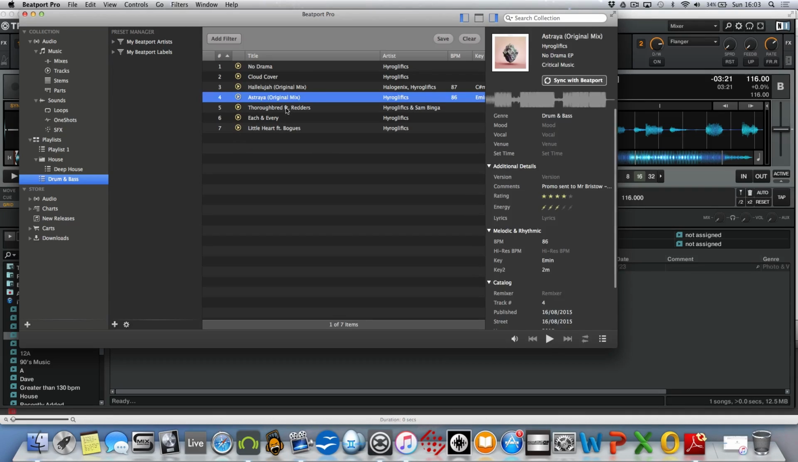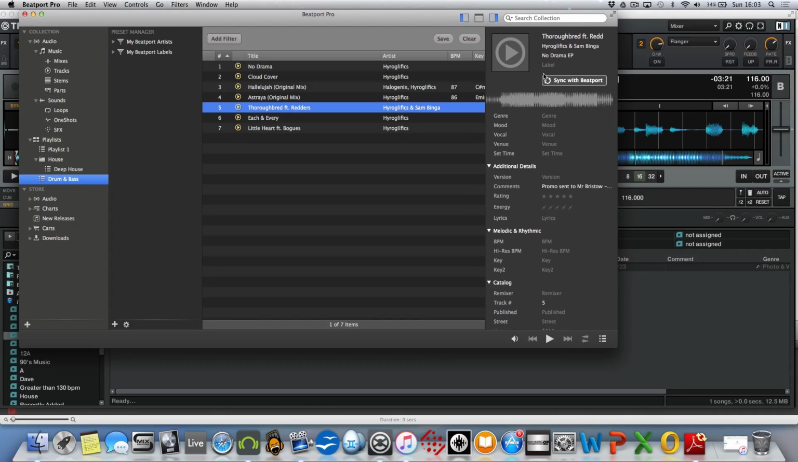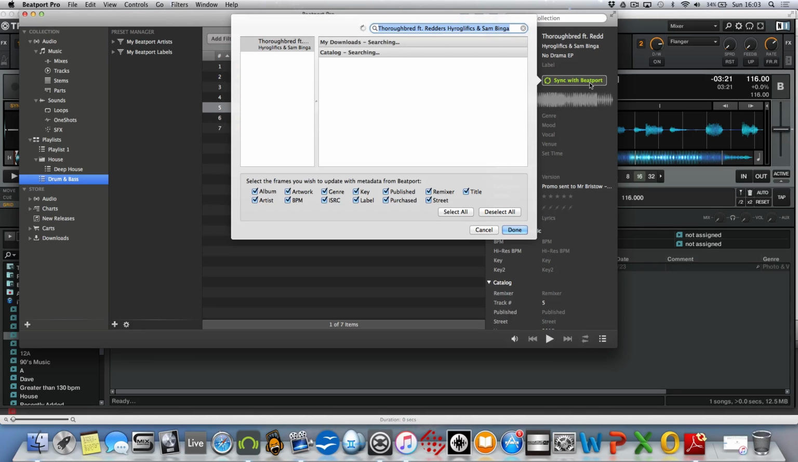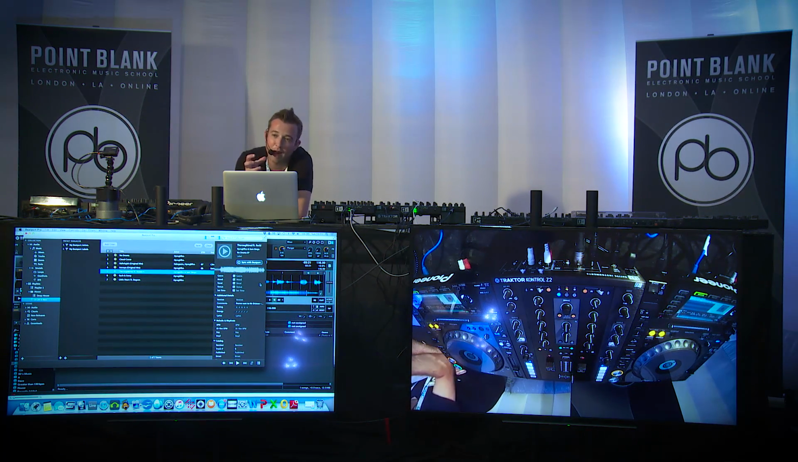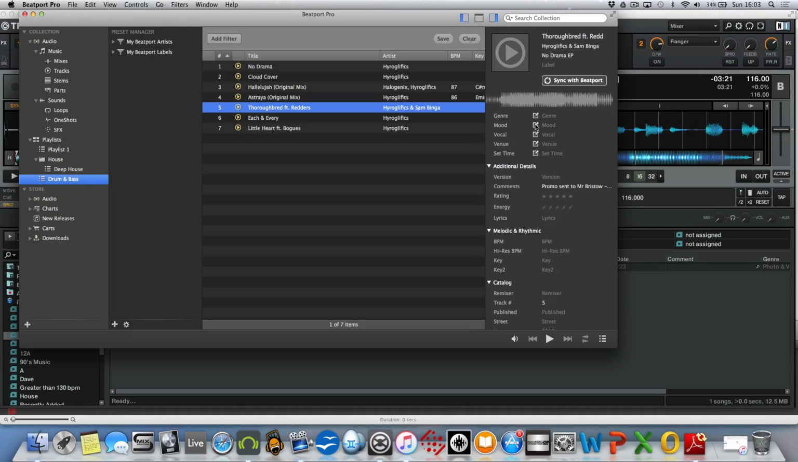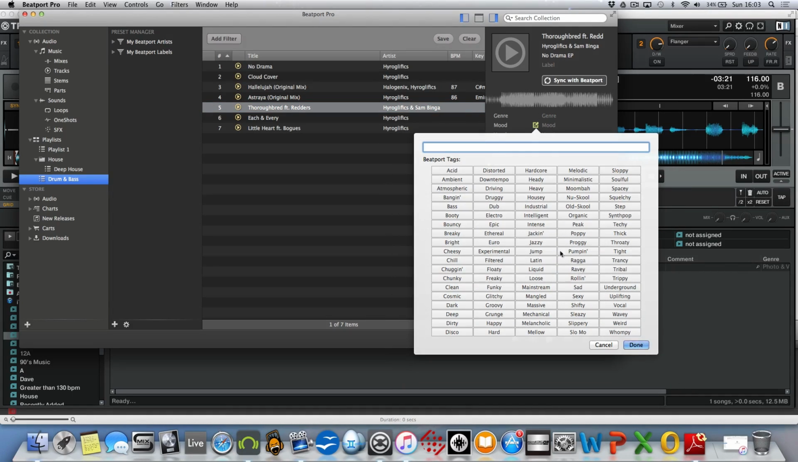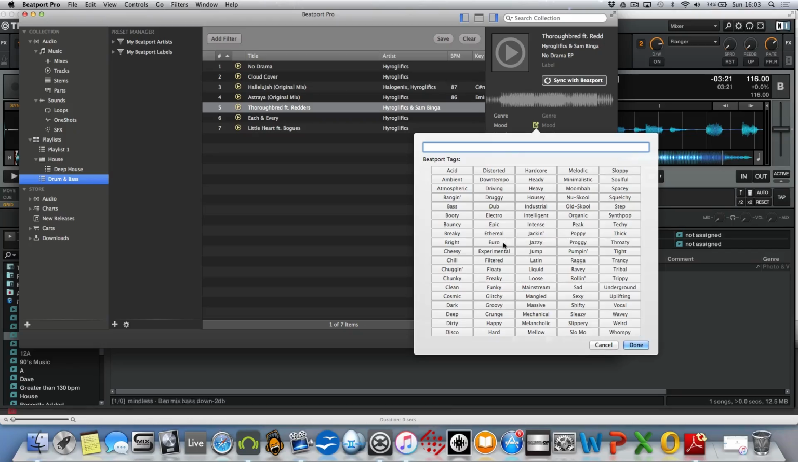For example, if I click on a tune here, it hasn't got the artwork, but if I go sync with Beatport, it searches the database and tries to find what it thinks that track is. When it does find the artwork or whatever, you can just press OK, and it will add that metadata. And then here, you've got these mood tags, so if you click on here, you can put loads of different tags on a track, because it makes it easier to find stuff. You might want to do an old school set, whatever. You can quickly search via those categories. So you can add all these tags.